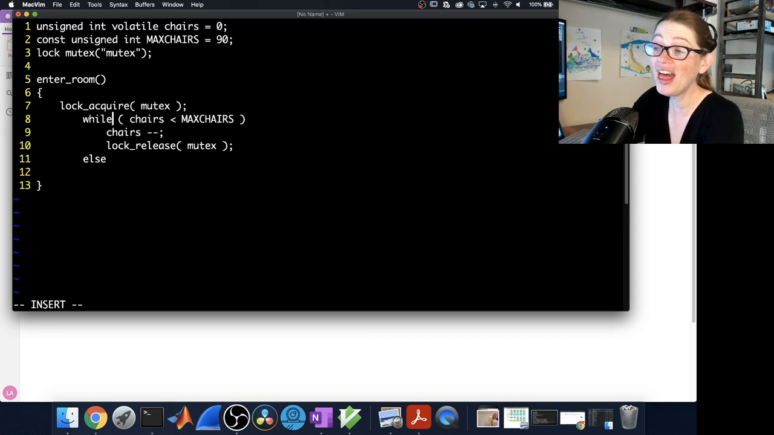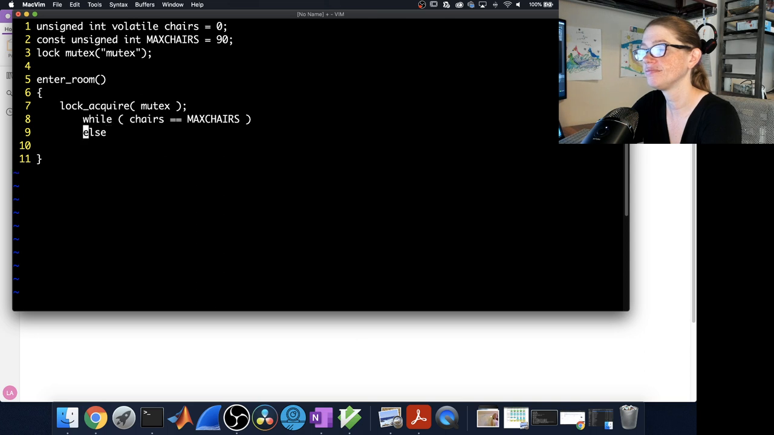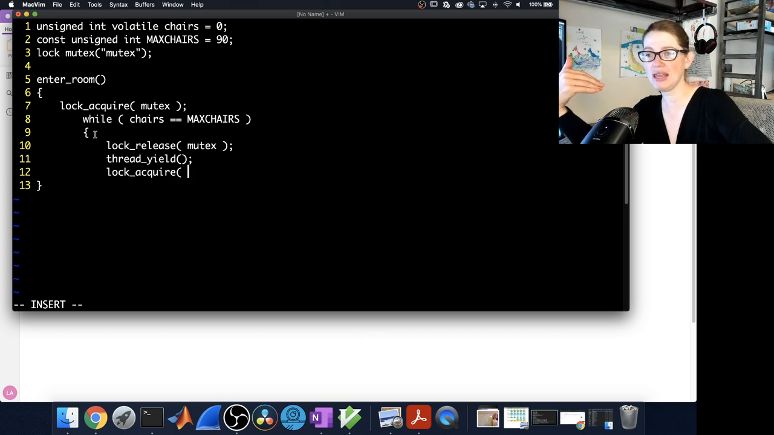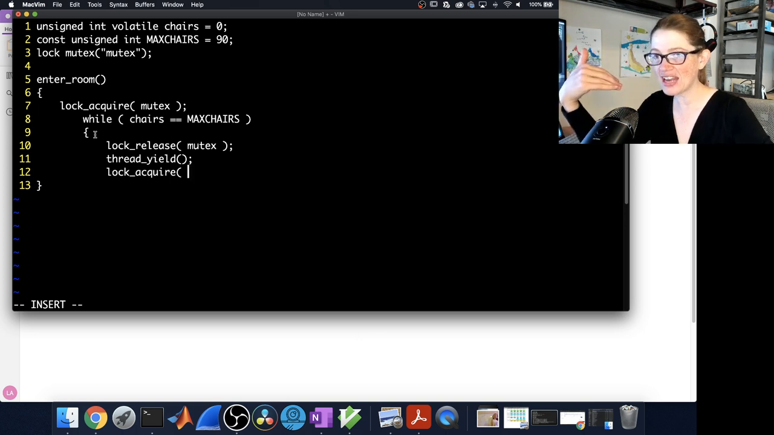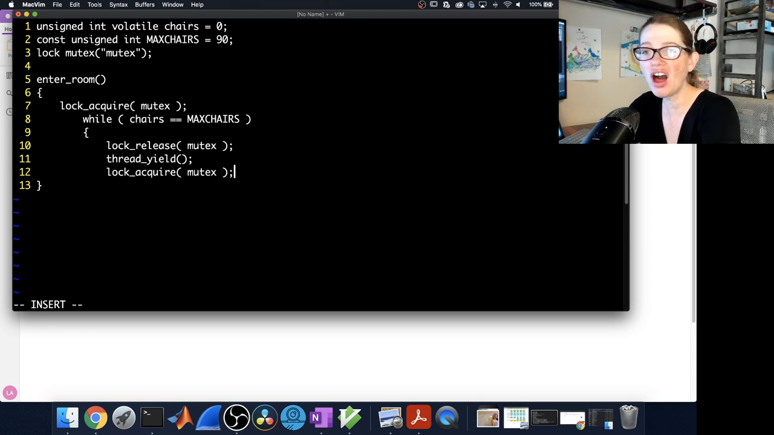So what we're going to do is while the chairs is equal to the maximum number of chairs available, I need to give an opportunity to the other owners of the chairs to leave. So I'm actually going to release my lock. And then I'm going to reacquire my lock. Now, why do I release, yield, and then reacquire? Well, I want to give an opportunity for some other thread to safely change the number of chairs. And if I own the lock, then I'm the only person allowed to touch chairs, except I'm not in a chair, so I can't decrement the number in use.